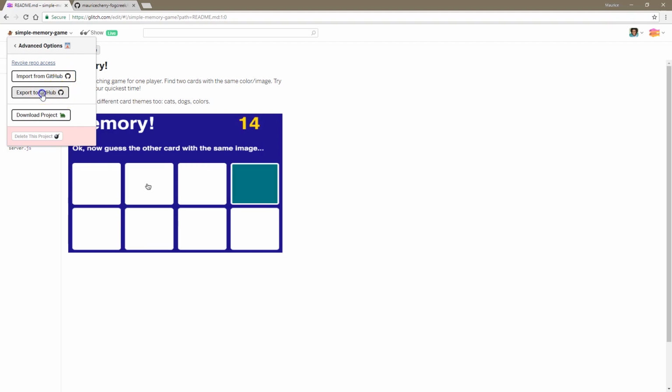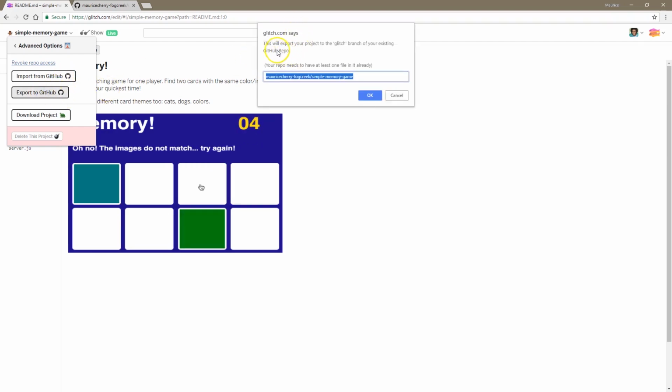So we're going to click our Export to GitHub button. And you'll see an alert that comes up here that says this will export your project to the Glitch branch of your existing GitHub repo. Now I've already put in the username and the name of the repo here. And as you can see here, it says your repo needs to have at least one file in it already. This is why we created the repo on GitHub first, so we have somewhere to export this project into. This process does not create a repo. It simply exports it to a repo which already exists.